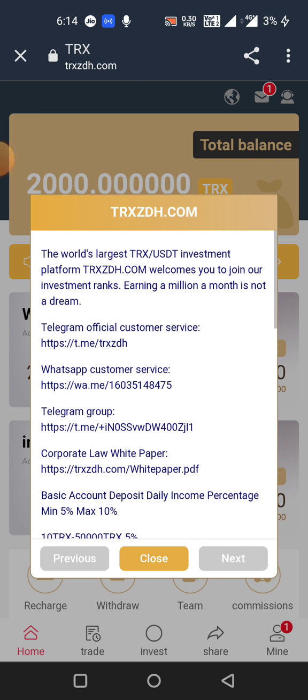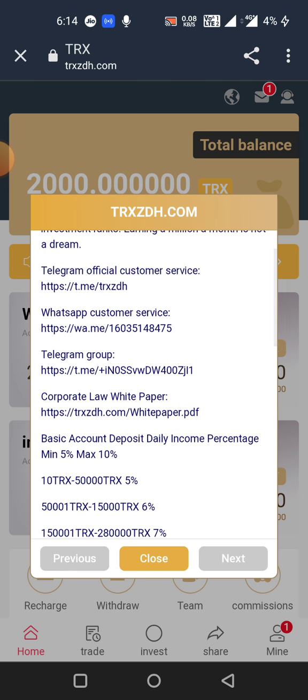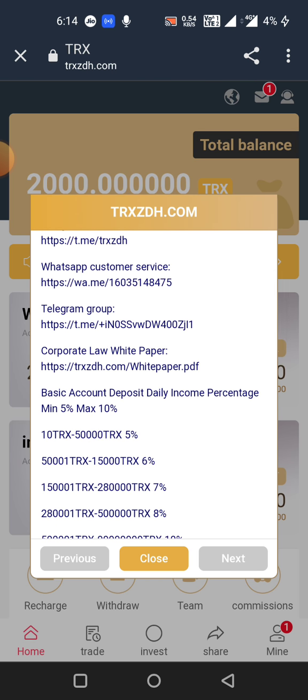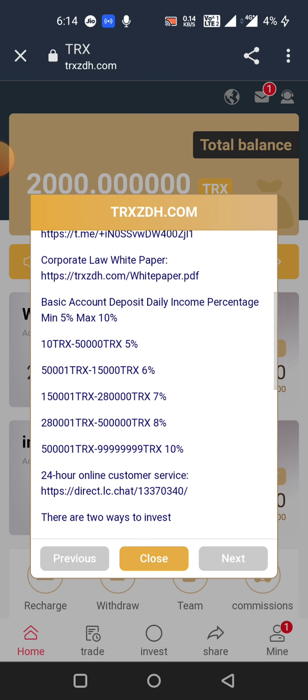trxzdh.com, the world's largest TRX / USDT investment platform. TRXZDH welcomes you to join our investment ranks. Earning a million a month is not a dream. And here there is a Telegram group, a WhatsApp, a customer service Telegram group, corporate law white paper, and basic account deposit daily income percentage.